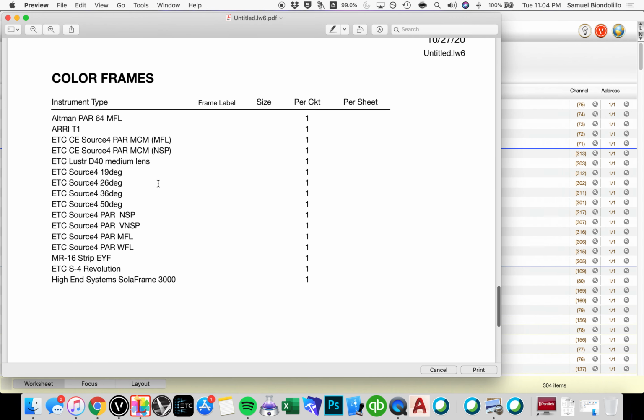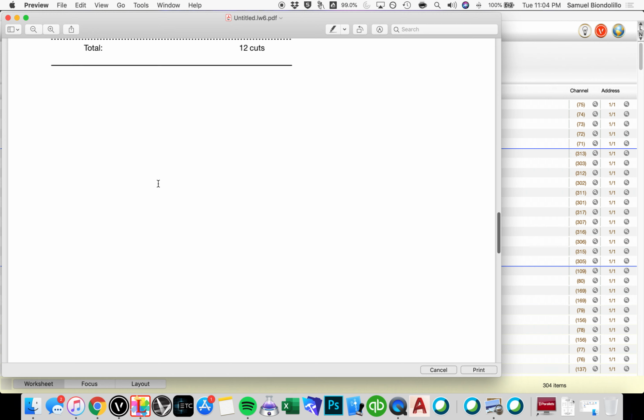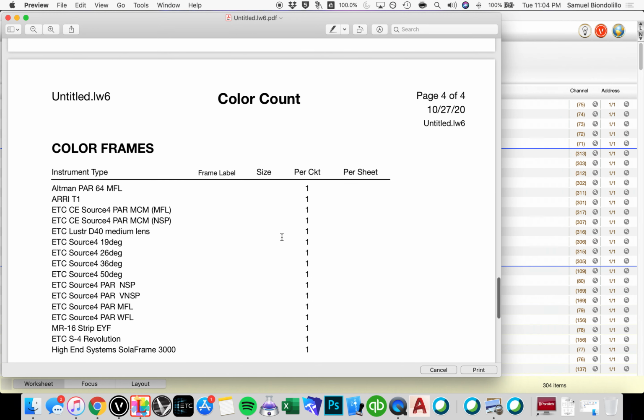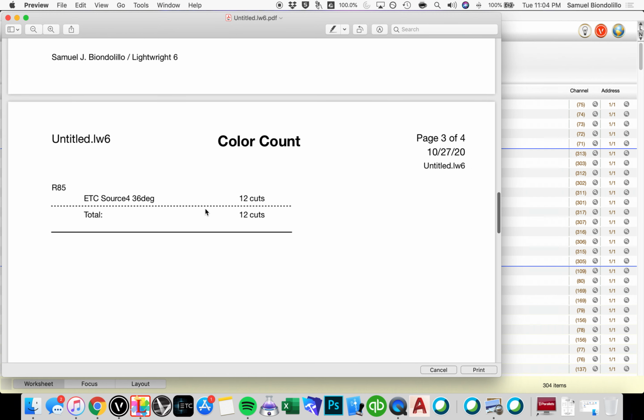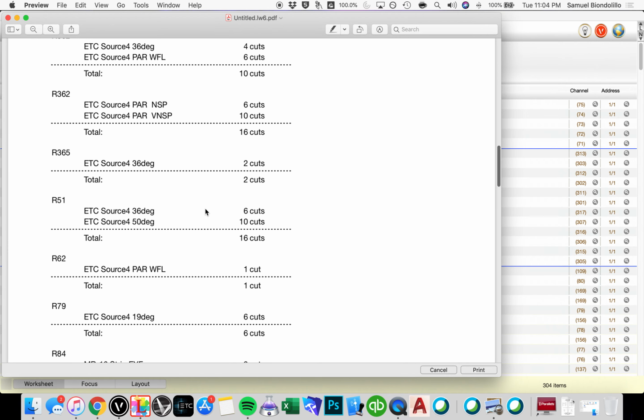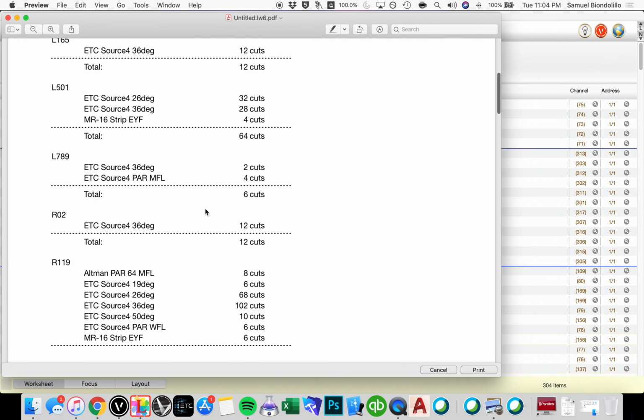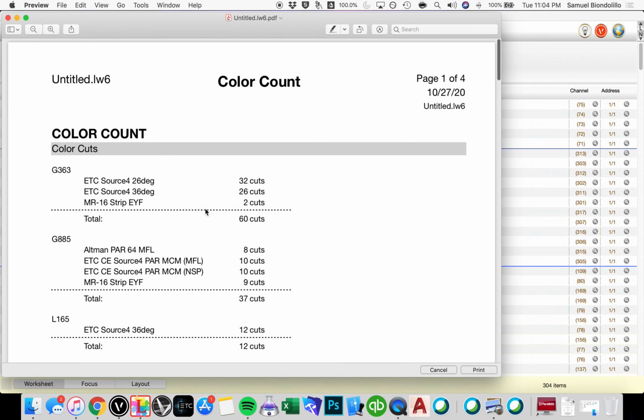And then I think it gives a little circuit. And this talks about the breakdown stuff that you can talk about per sheet and frame label and all that stuff if you want to get that detailed with color, which is more of a master electrician thing, which I'm happy to talk to any of you about.